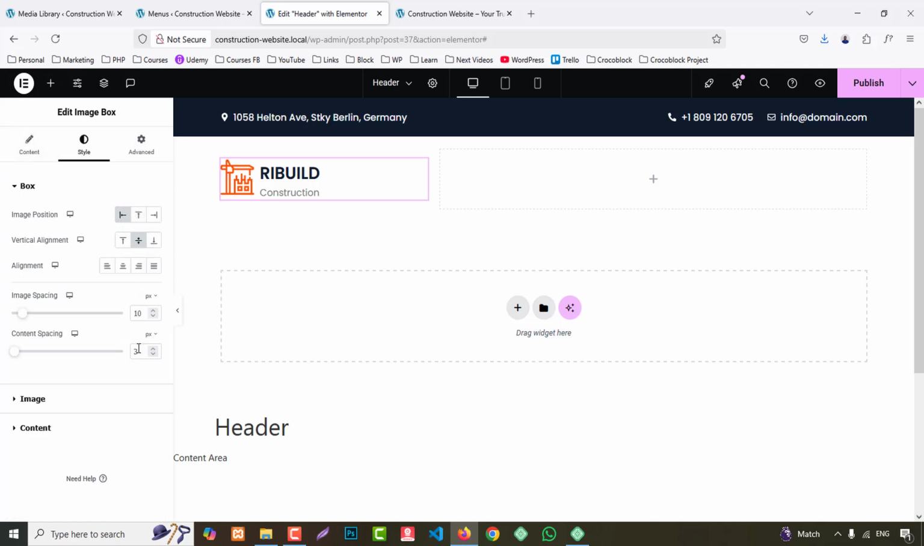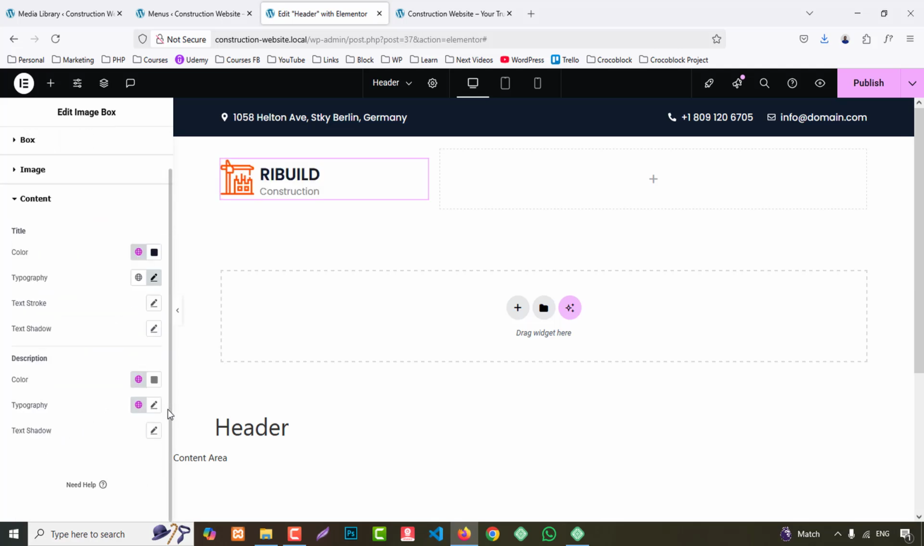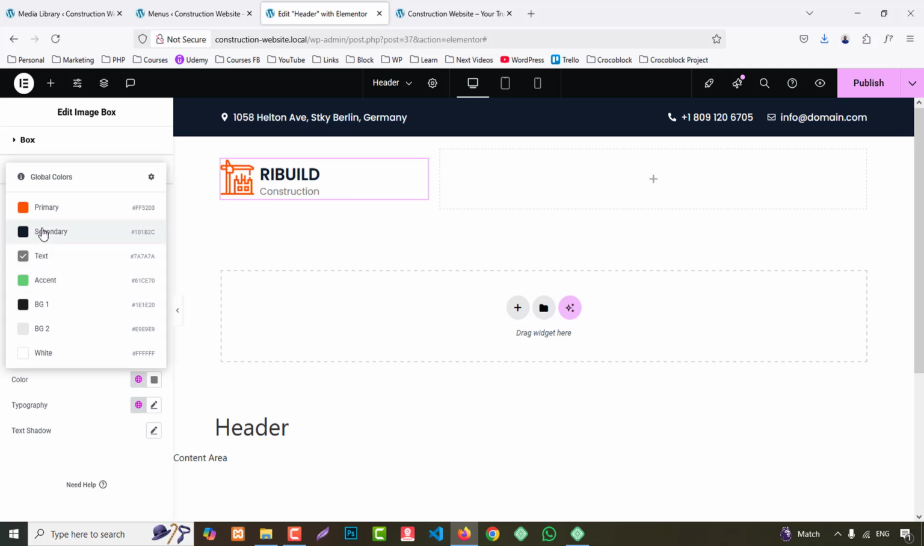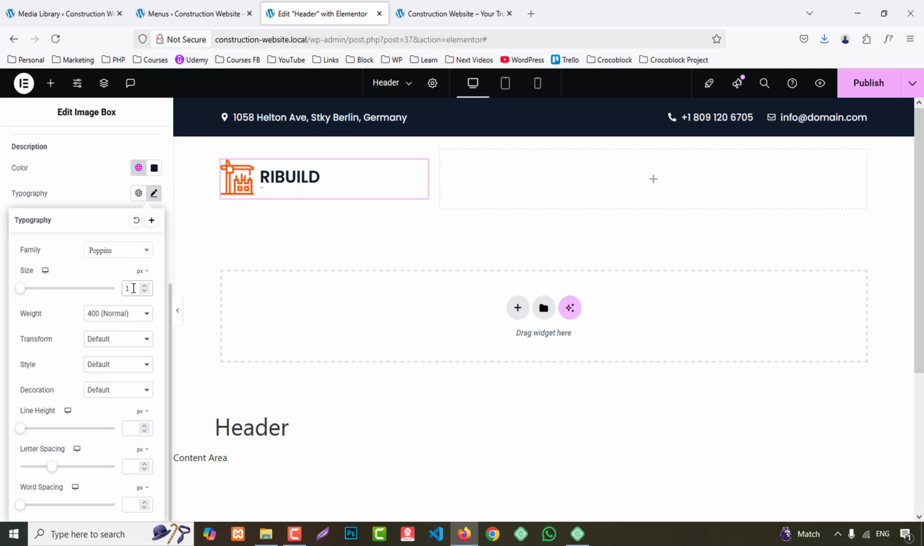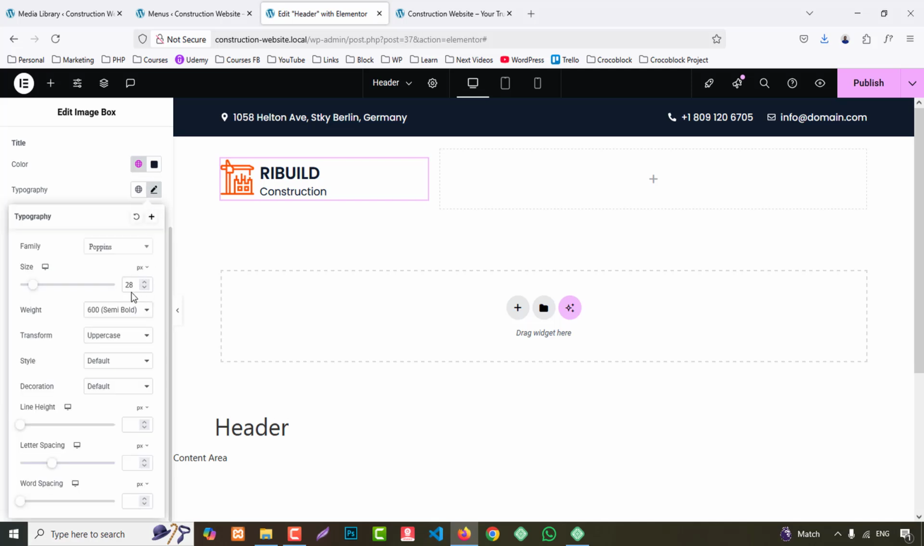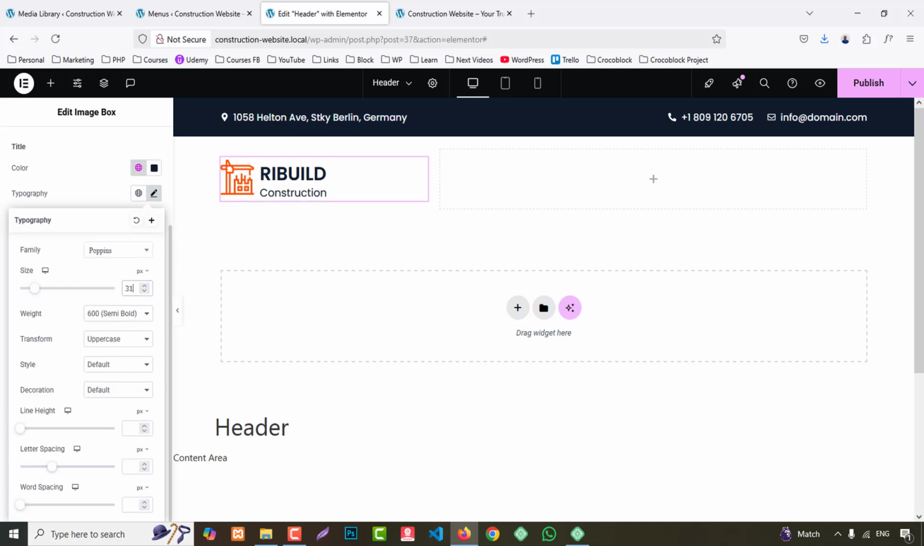And from here box we can write 0, no space needed, and go to style and here content, and typography we can choose secondary color and typography like 16 pixel, 18, and from here title we can increase some size. Okay, fine.